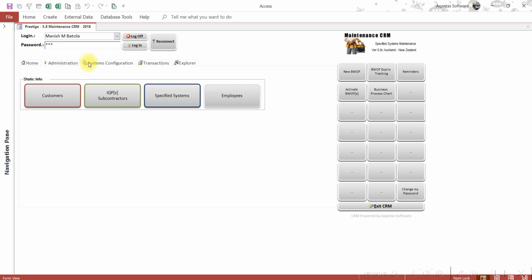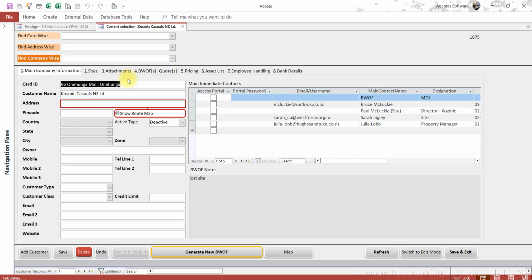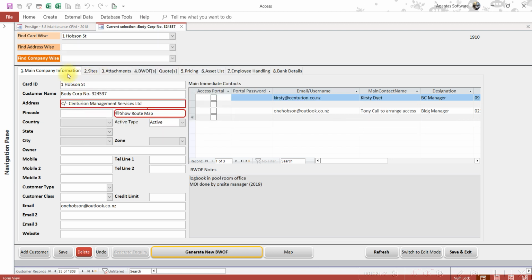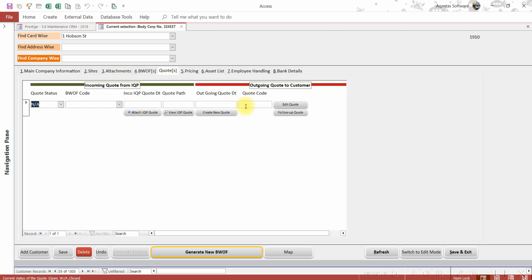Since the IQP is already telling you which customer the quote he's sending you is for, you can simply go to the customer master file and choose your customer. For this demo I'm just choosing this customer. Then you will go to the quote section, and if there are previously created quotes against any BWOP, you will have them all listed here, where you can see the IQP's code. You can also see your code which you are going to send to the customer or which has already been sent to the customer.